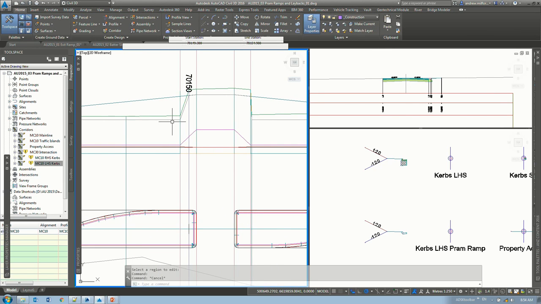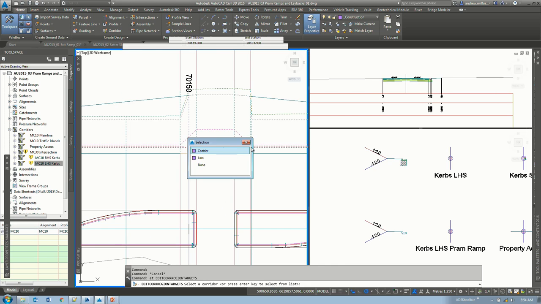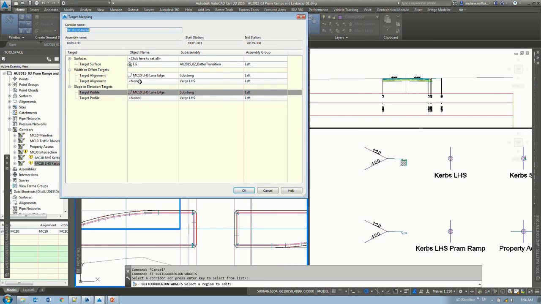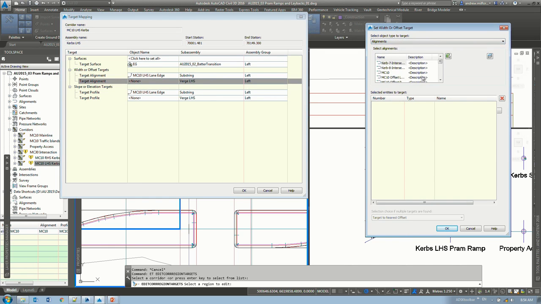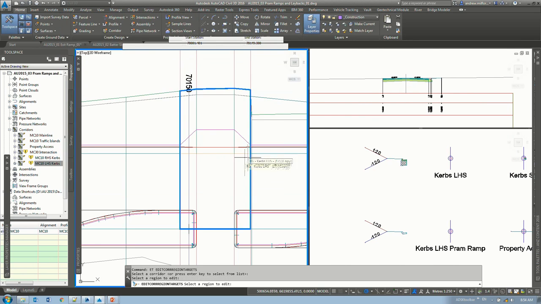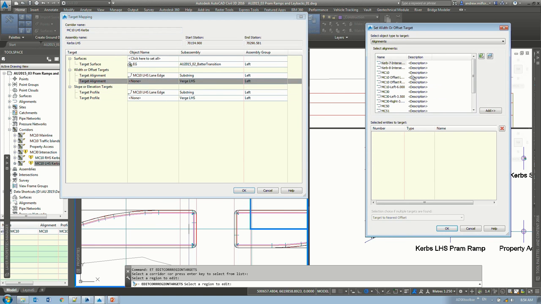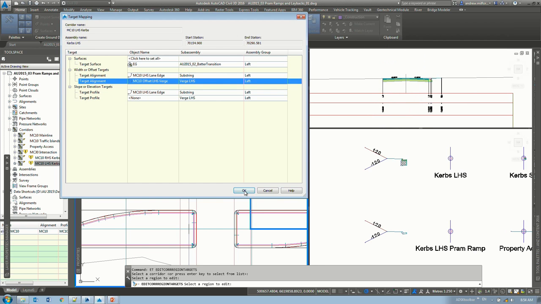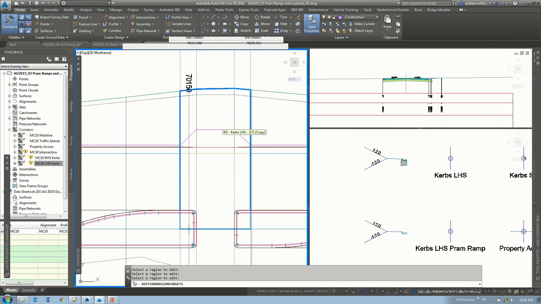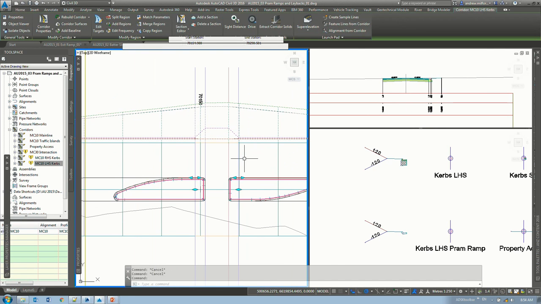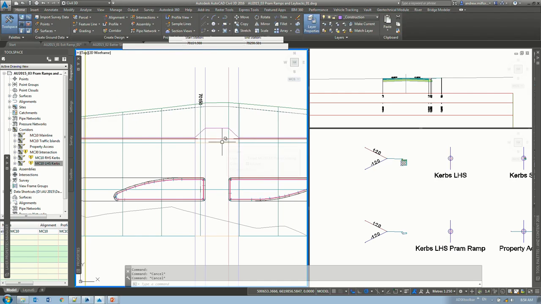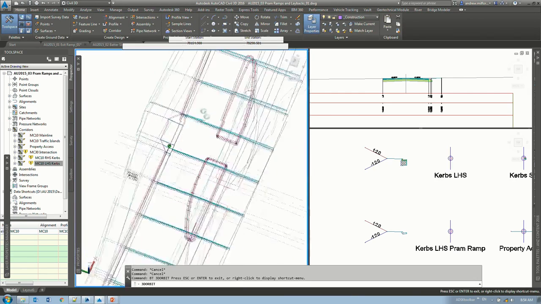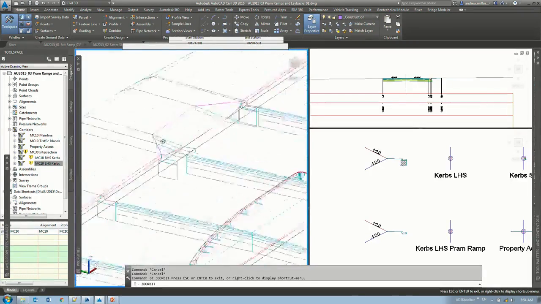I'll just flesh out either side of it just to make it look a little nicer. I'm just going to edit the targets here. Select that. I'm just going to hit the verge. And I'll do the other side as well. Probably should have done that first. Okay. So that's a pram ramp sitting in there. So if we flip into a side view, you can see it's actually doing exactly what we want it to.